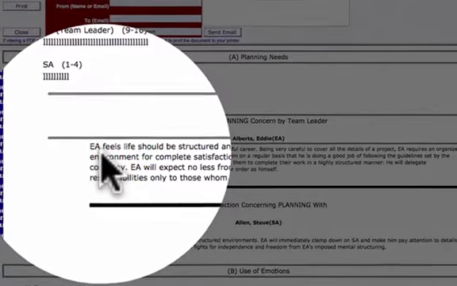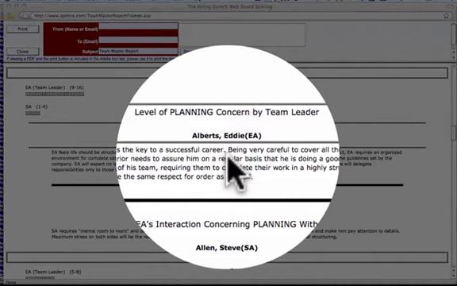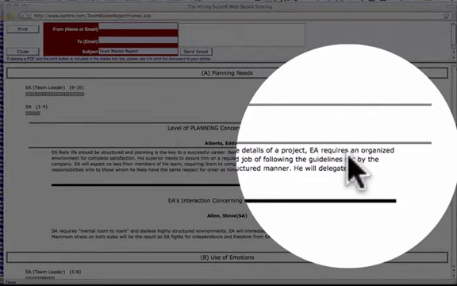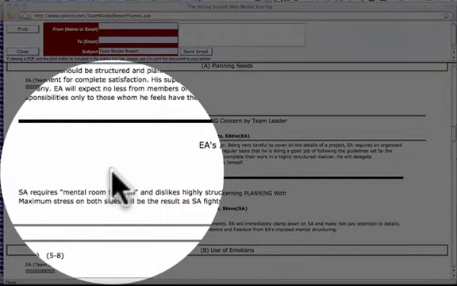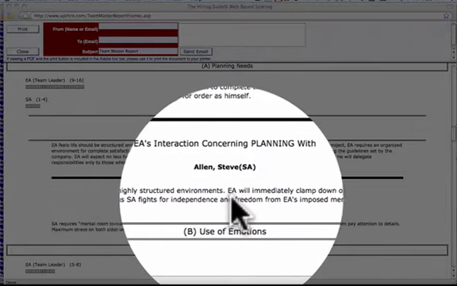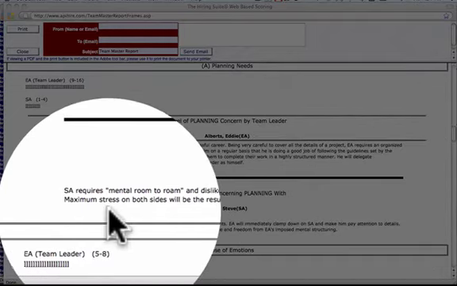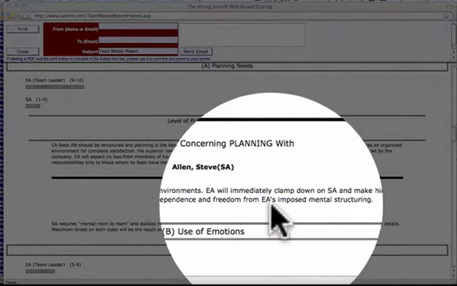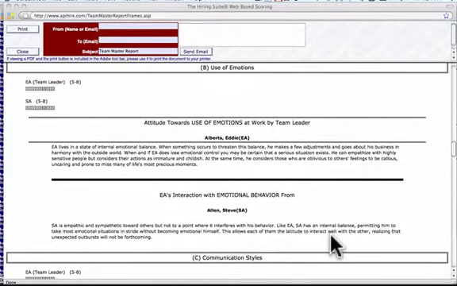Notice when we look at Eddie Alberts, it says, Eddie Alberts feels life should be structured and planning is the key to a successful career. Being very careful to cover all the details of a project, Eddie Alberts requires an organized environment for complete satisfaction. Let's go down a little bit lower and see how that interaction is going to exist with Steve. Steve Allen requires mental room to roam and dislikes highly structured environments. Eddie Alberts will immediately clamp down on Steve Allen and make him pay attention to details. Maximum stress on both sides will be the result as Steve Allen fights for independence and freedom from Eddie Alberts' imposed mental structuring.